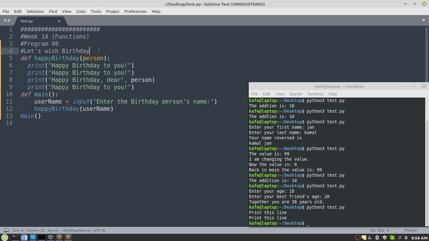Next program is a funny program, or a joyful program. We are going to celebrate the birthday of our friend, and we are going to wish him a happy birthday message. And for that we are using a function. The name of the function here is happy birthday, and it will expect an argument, the name of the person whose birthday is being celebrated. Okay, so we have another function, main.